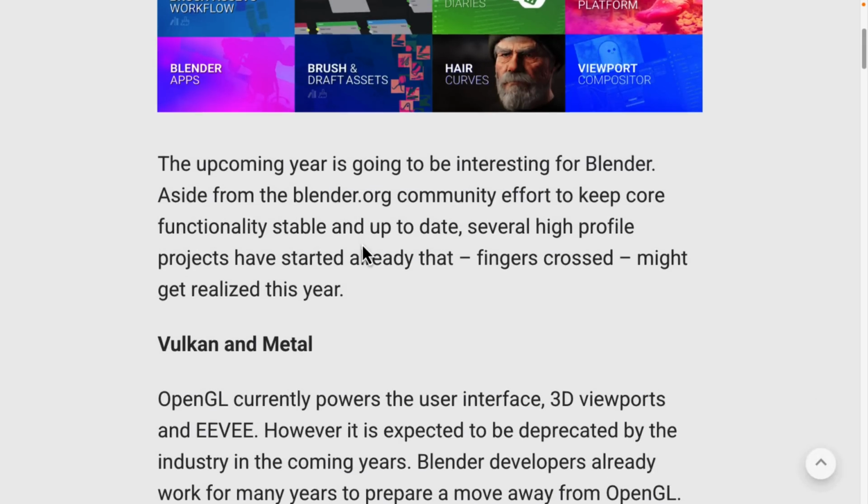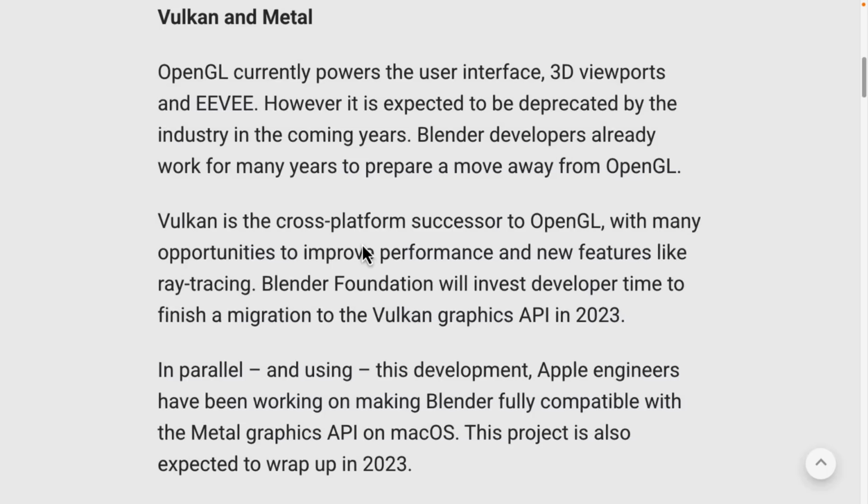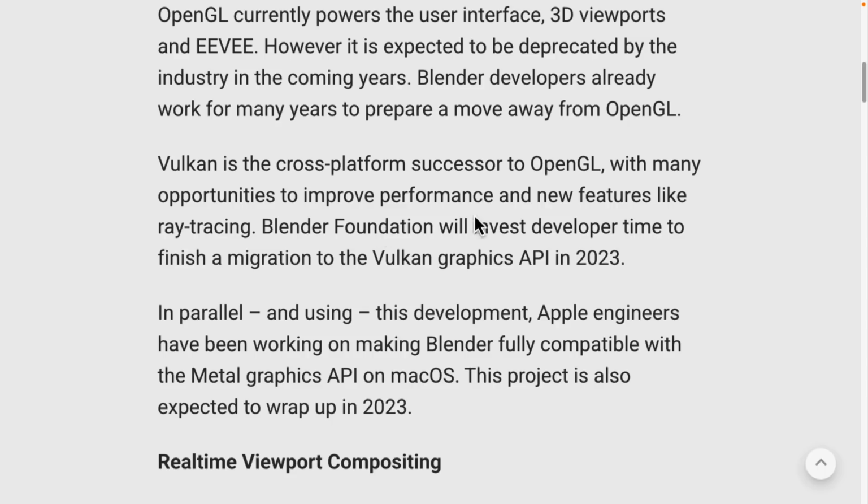Some of these things are going to be delivered in 2023, and some of these we're going to get betas of in 2023. So the first thing we just talked about pretty extensively is we are going to get a Vulkan and Metal backend. Now, Vulkan is a little bit further down the road, so if you are on a Linux machine or a Windows machine and you're hoping to take advantage of this new backend, as you can see here, there are many opportunities to improve performance, new features like ray tracing. Blender Foundation will invest deeper development time to finish a migration to the Vulkan API in 2023. So they're going to definitely put more resources into it, but this one is a little further down the road.